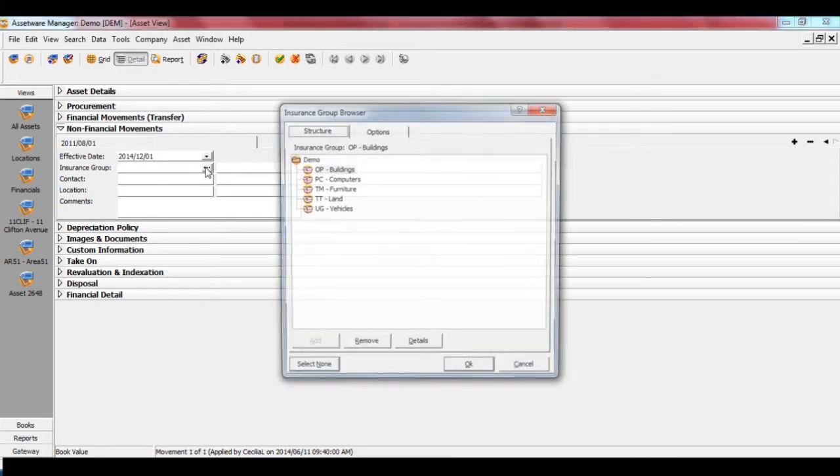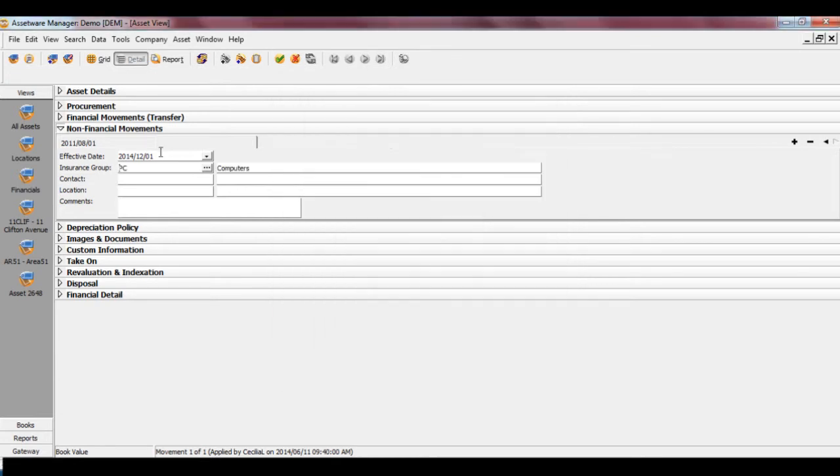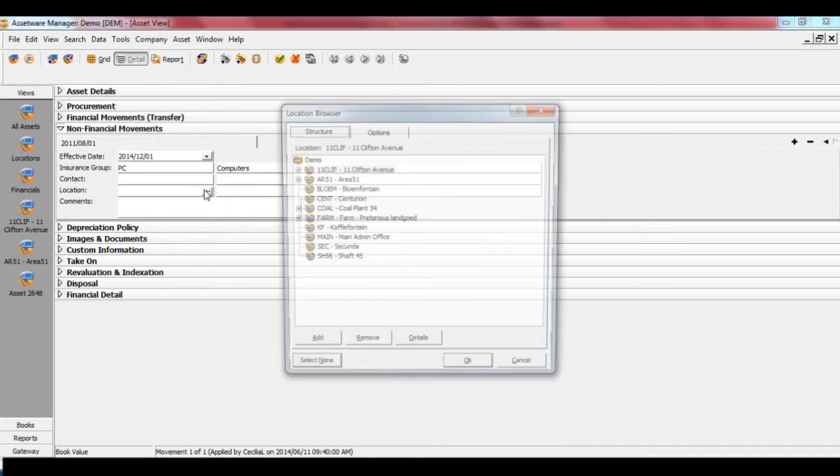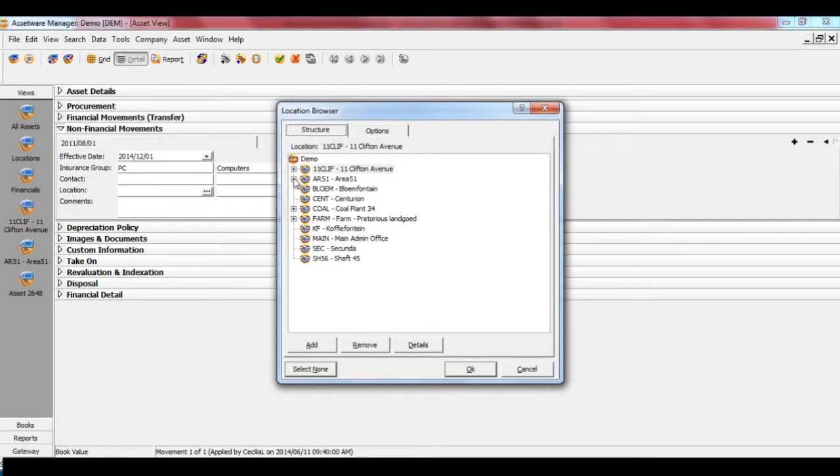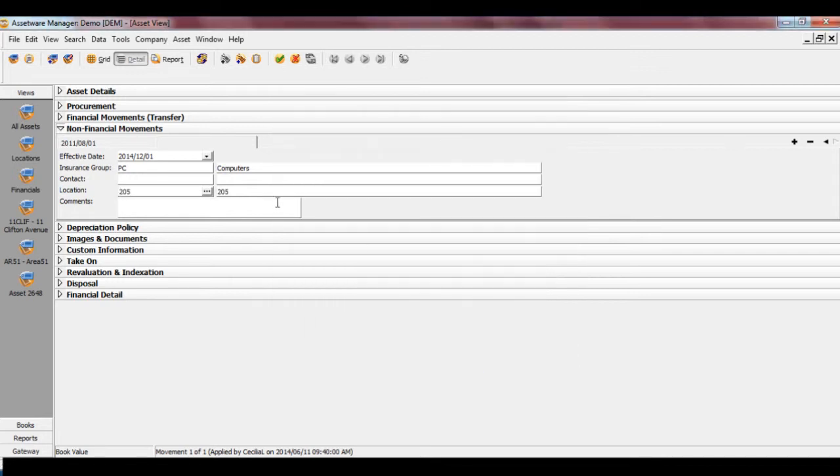If this asset has moved insurance group, we decide the new contact, and we also choose where this asset is now physically. Now let's say that it's in area 51 in location 205. We save that to our asset. So in December 2014, this asset has moved from one location to another.